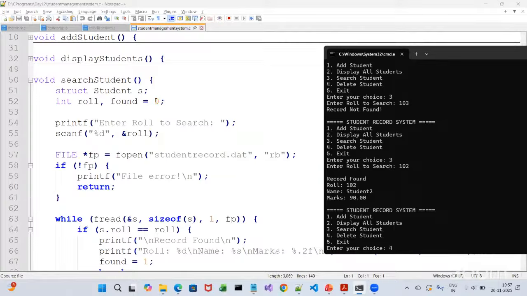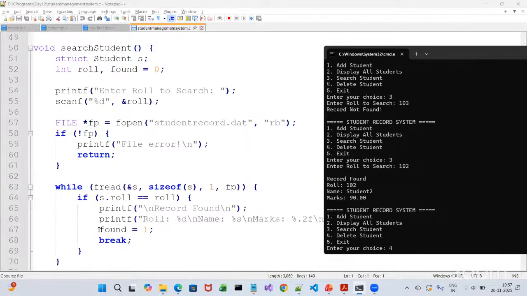Now found is 0, and understand that the type of variable we defined is known as a flag value. If the searched record is found, we are going to make this flag 1, else it will be 0. Whatever roll number you give, that roll number will be taken into this roll variable.